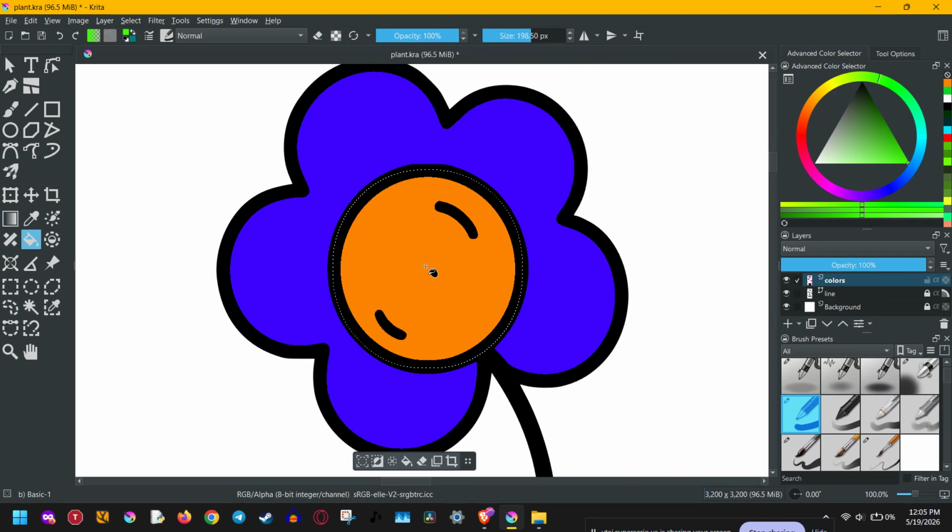So to quickly recap, make your selection, go to Select, choose Feather Selection, set your radius in pixels, and click OK. Then test it with a fill color if you want to see the softened edge clearly.